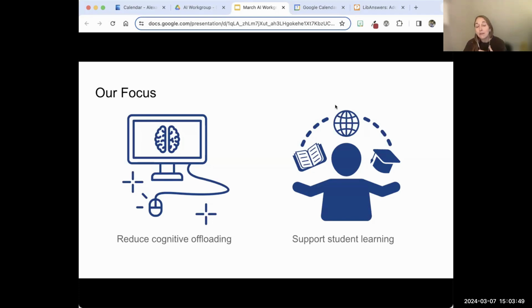And the focus of what we're doing today is really how we can think about how we can leverage AI to support student learning, but also how we can mitigate some issues with students using AI in assessments when it's not actually going to help them learn and achieve the learning outcomes for our course.